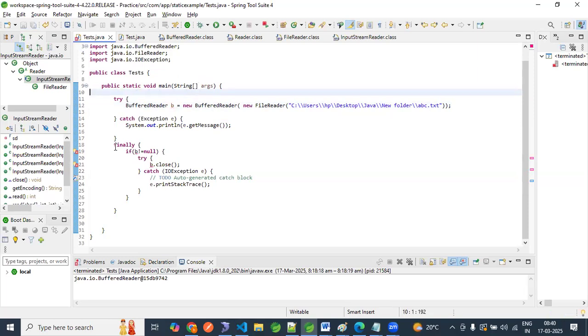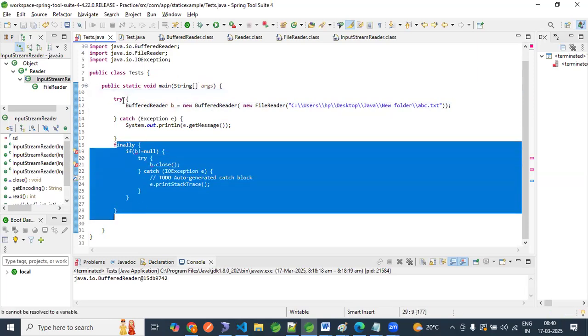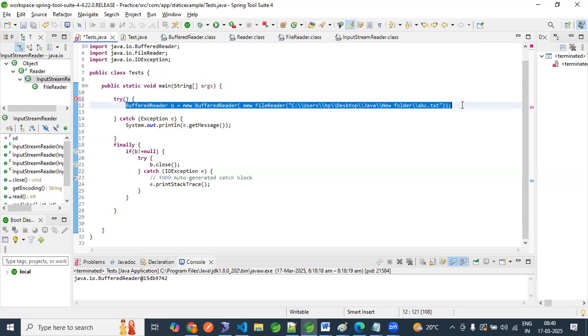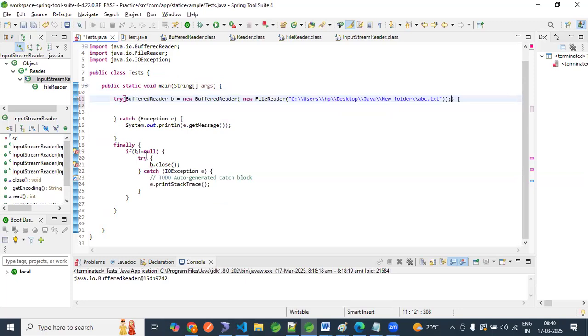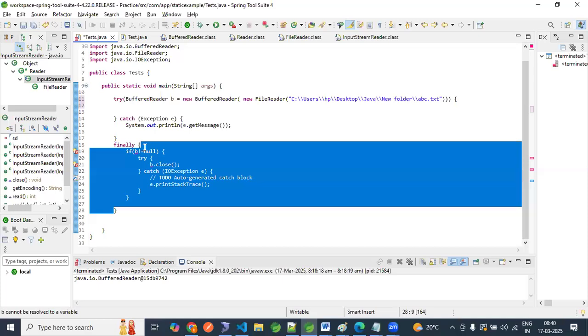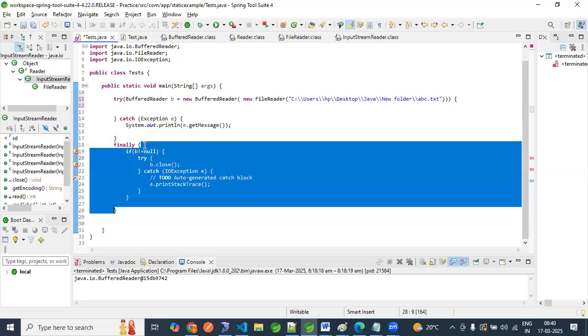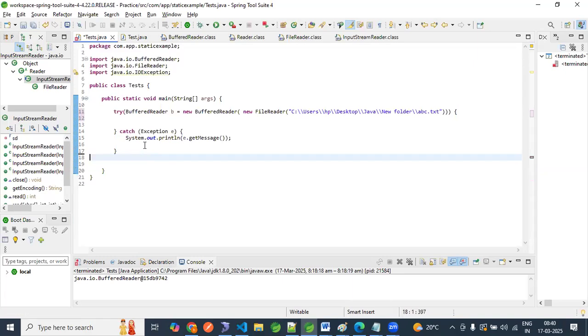Can I remove the finally block and use try with resources instead? Yes. Just use these small brackets. Place this code inside this, and remove your finally block. Select this: place the cursor in front of the open curly brace, double click, it will select that area, and do Control D. Perfectly fine, right?